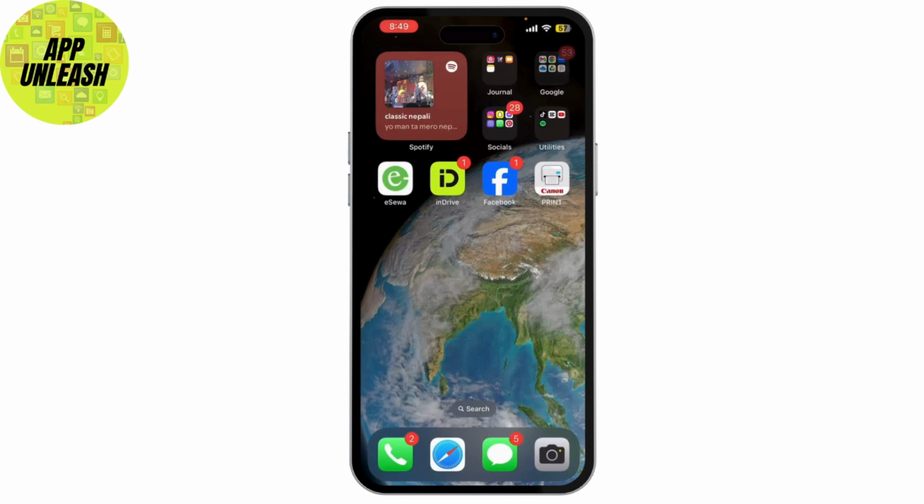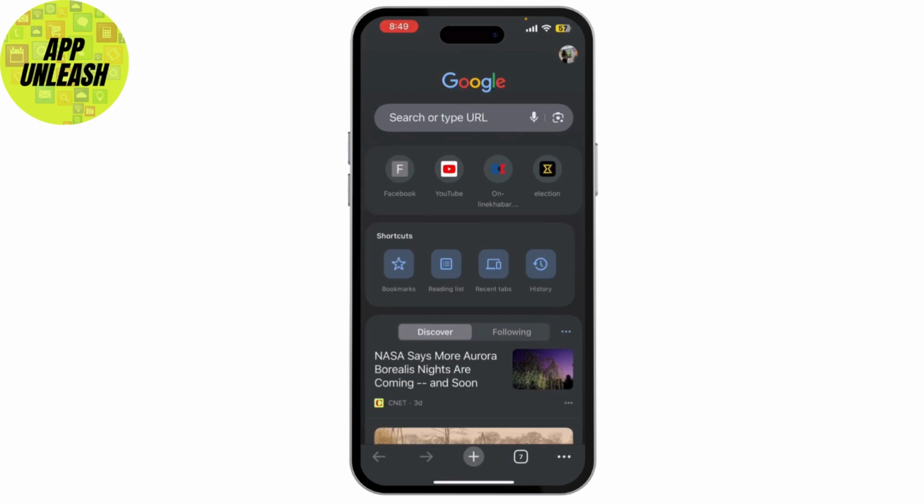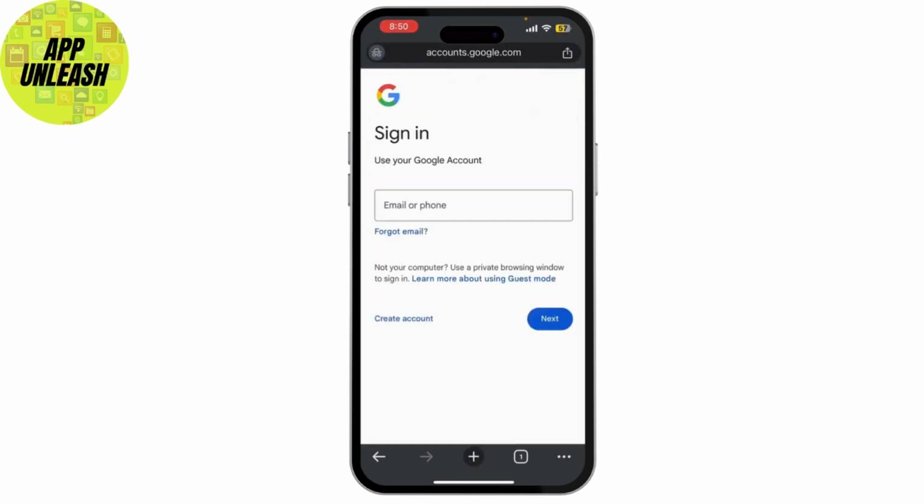First, open your web browser and go to the Google sign-in page. You can do this on any device, on your computer, tablet, or smartphone. Now go to a Google sign-in page. Here, what you need to do is click on Forgot Password.